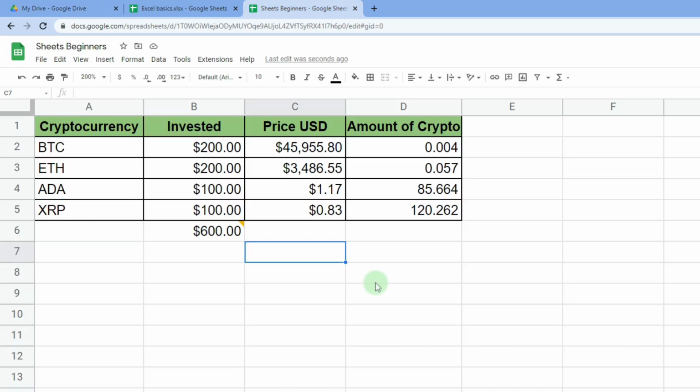Now this video was an introduction to Google Spreadsheets. You have seen how to navigate the spreadsheet environment, add data, use formulas, and also looked at the various advantages of using a Google spreadsheet.